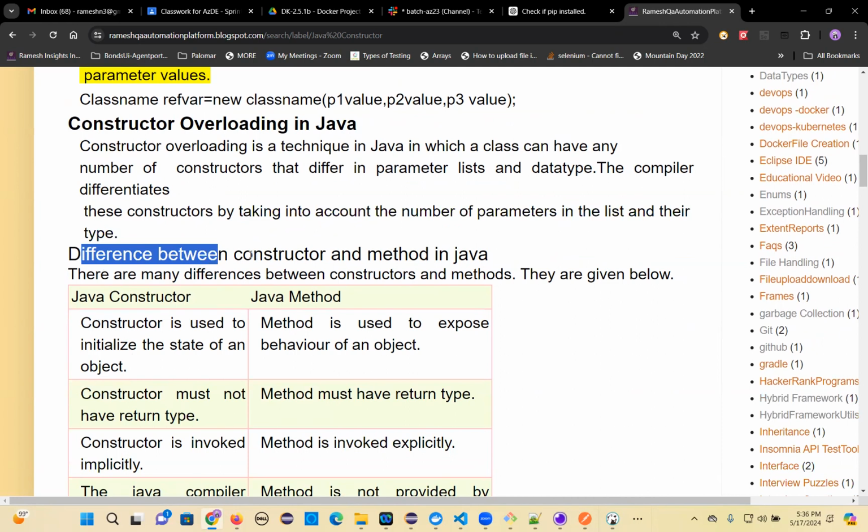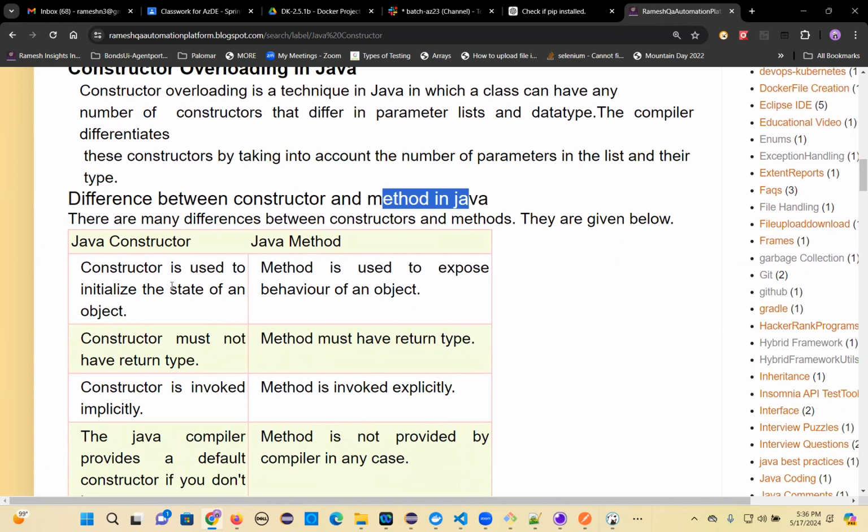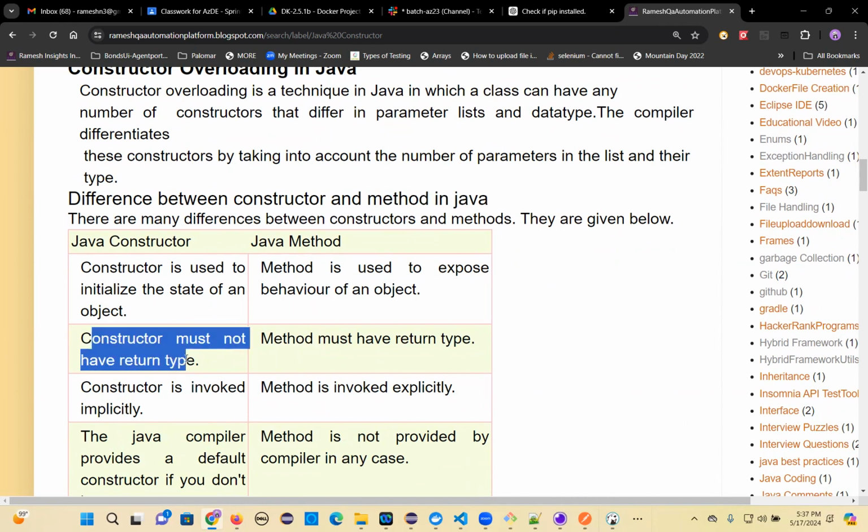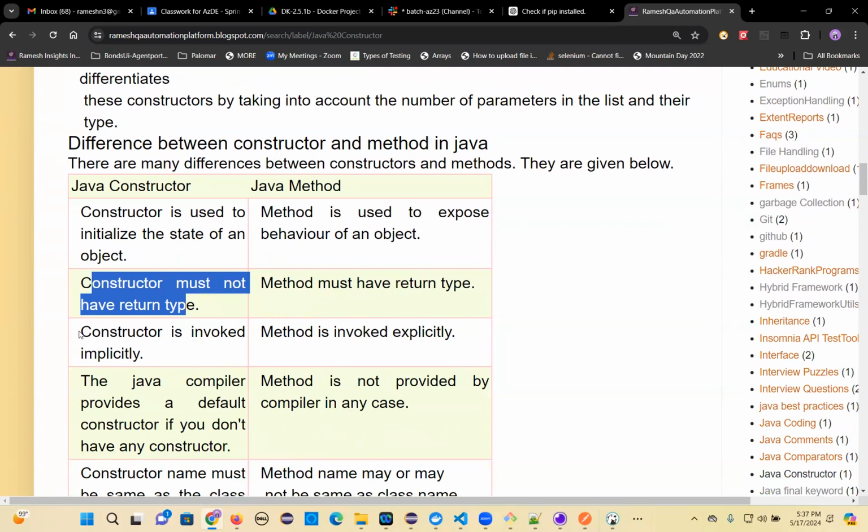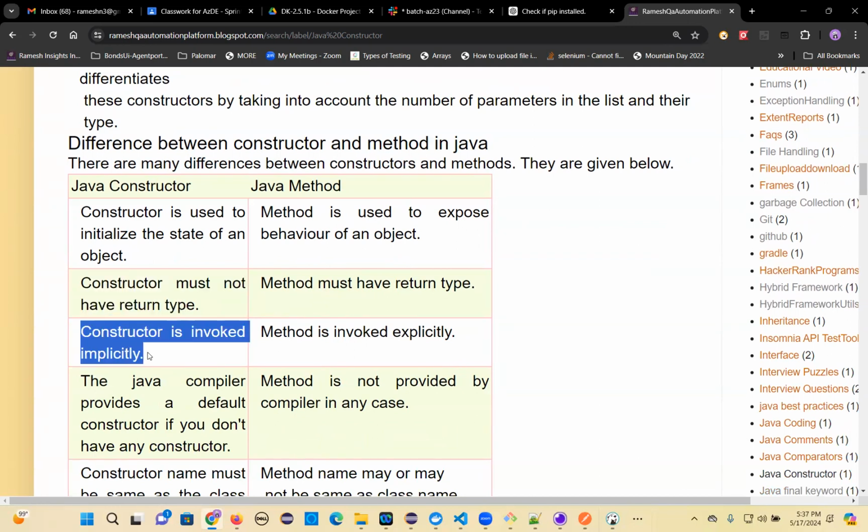So what is the difference between a constructor and a method? A constructor is used to initialize the state of the object. A method is used to expose the behavior of the object. A constructor must not return any type. A method must return a value, right? So it will return something. A constructor is invoked implicitly, that means automatically it will be invoked. A method is invoked explicitly, you have to call the method. Here, the object line itself is calling the constructor.